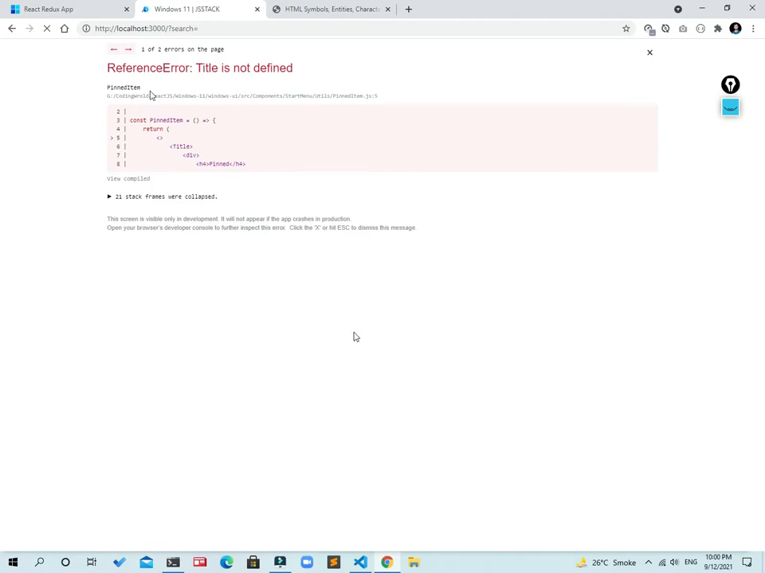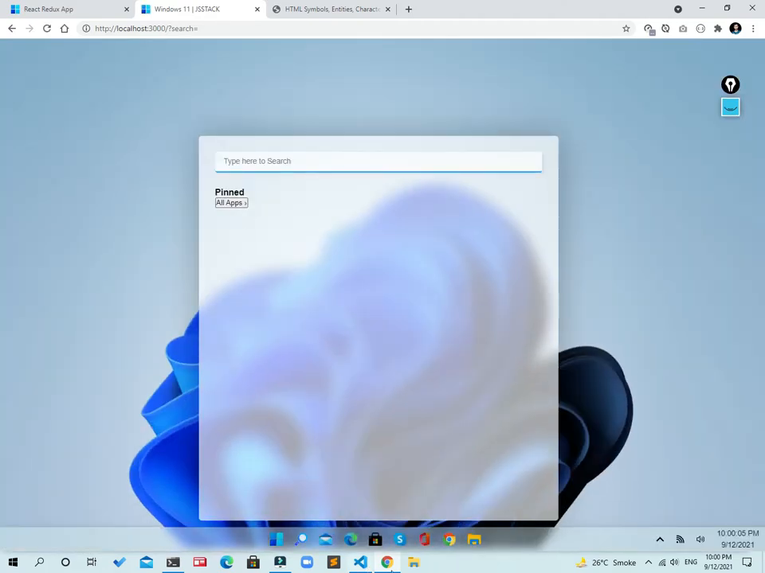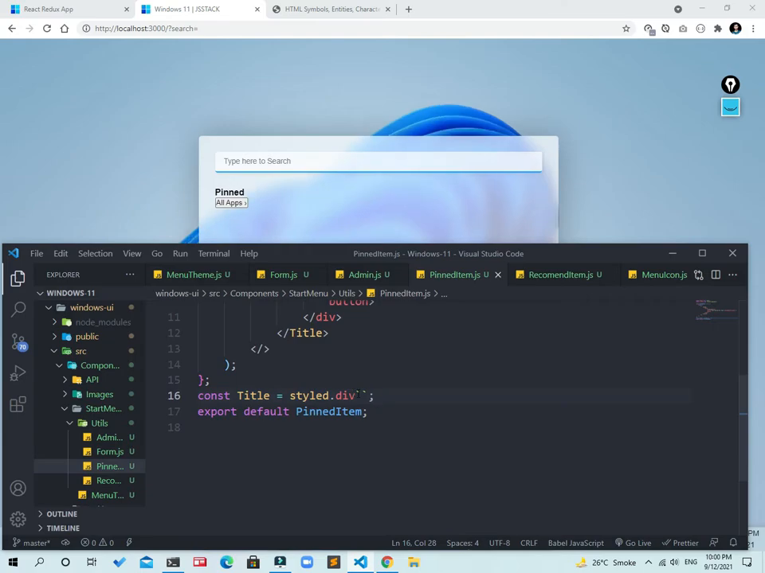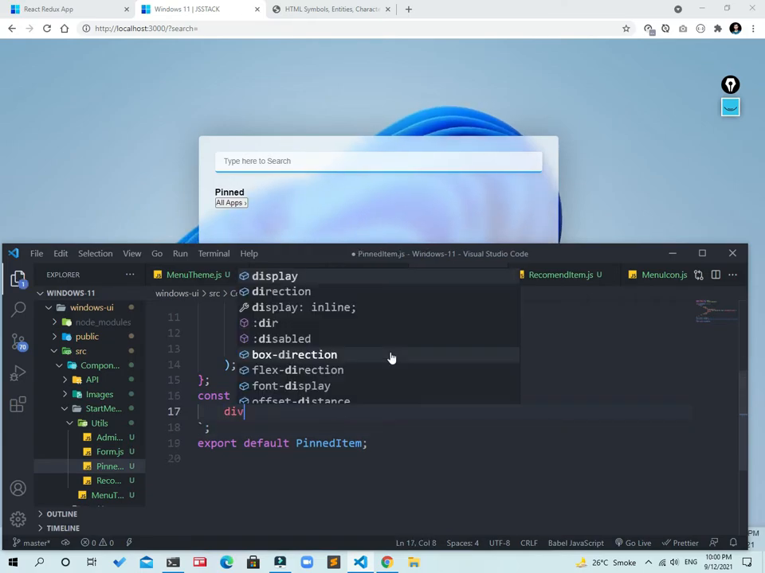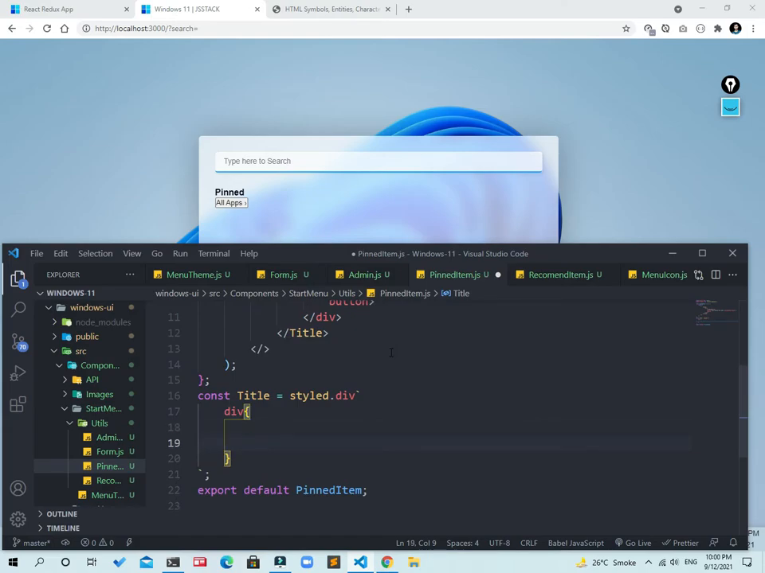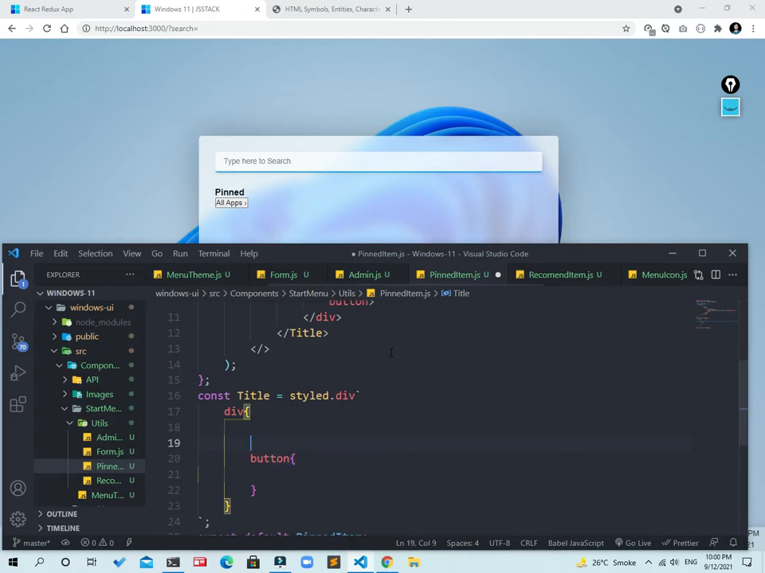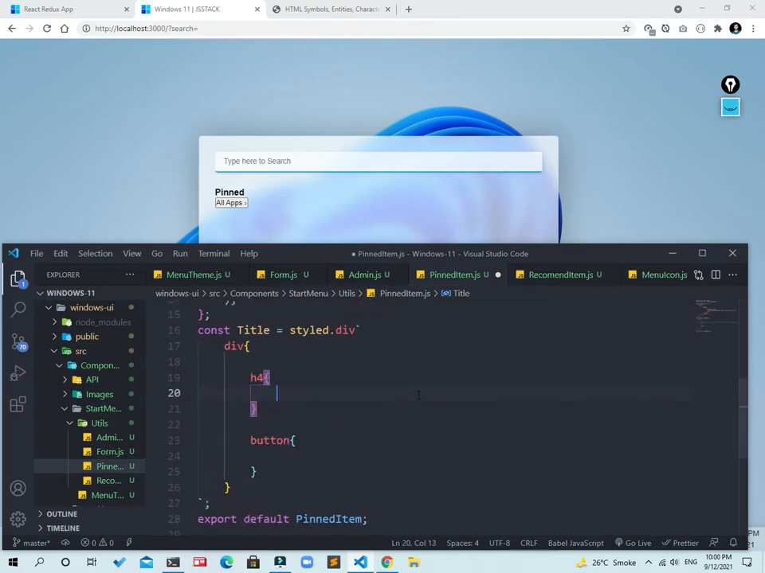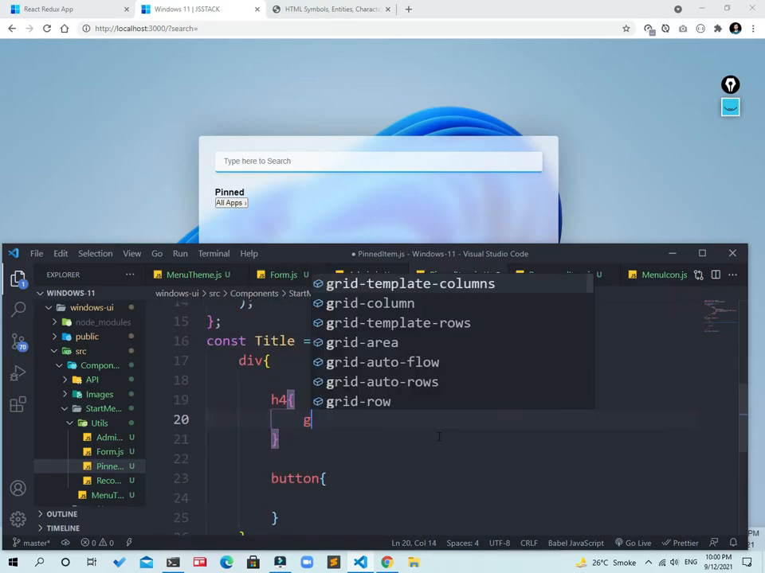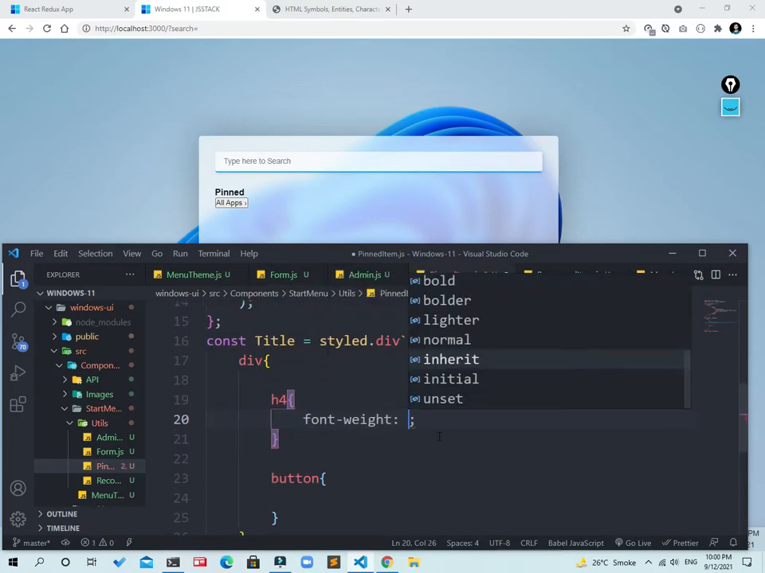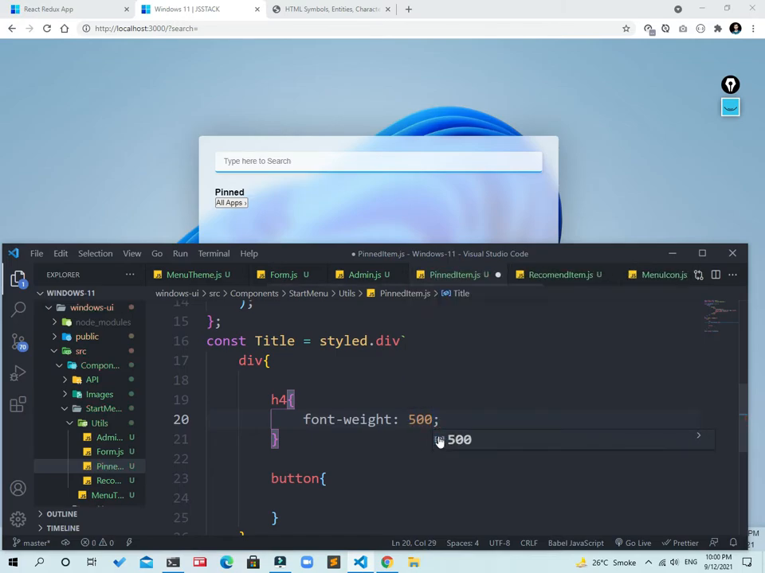This icon is added. That's so good. Okay, now style this title. In this title I have a div. Okay, I have a button, and before this button we have an h4 tag. Okay, great. I want to add a font weight to this h4 tag, which is 500.